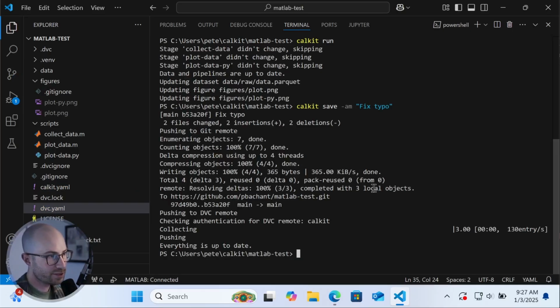So there you have it. Here's a reproducible research project that uses MATLAB. As a bonus, it also uses Python. Everything's kept in version control. All important artifacts are created by the pipeline. Everything's backed up in the cloud. Everything's self-contained and ready to be reproduced by anyone else.